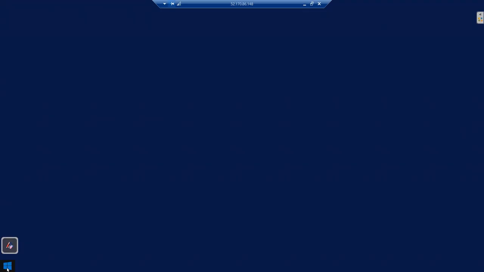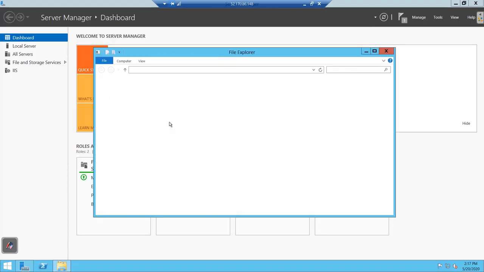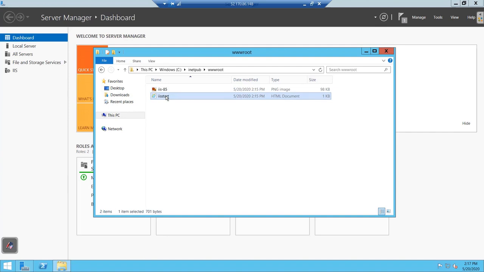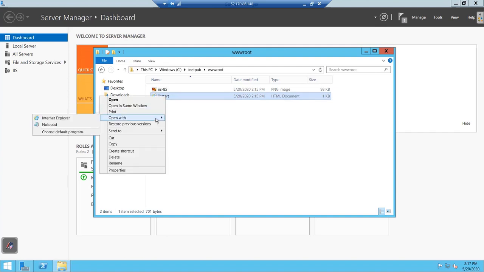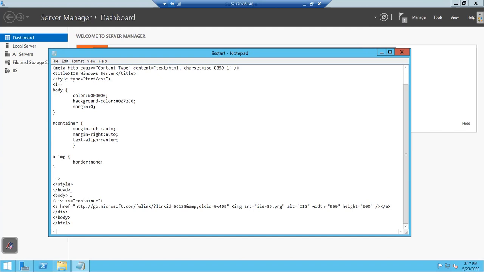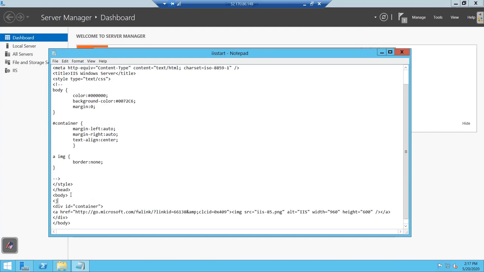I'm going into the virtual machine. In the C folder, I have inetpub and wwwroot. Here is my HTML page. I'm opening it with Notepad and under body, I am adding the script. Welcome to India is the script that I'm adding, and I'm closing it with the header 1, which is the maximum font. I've saved it.